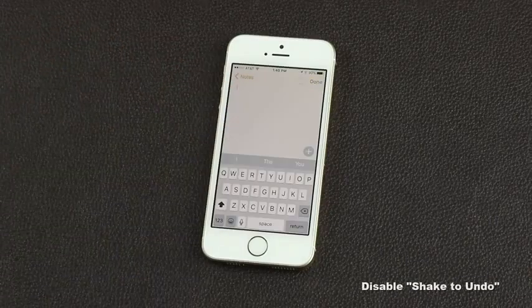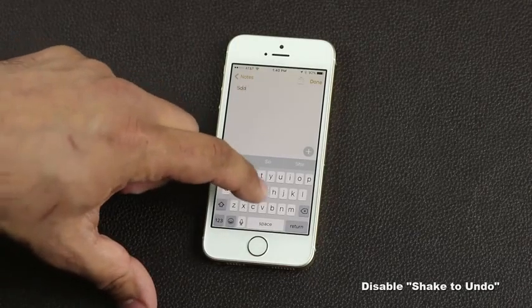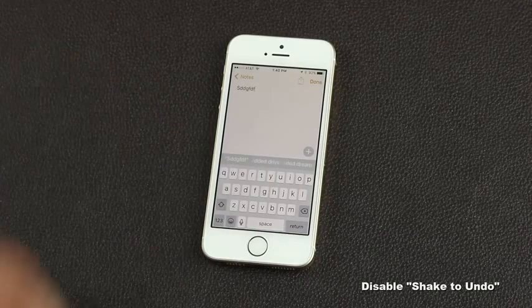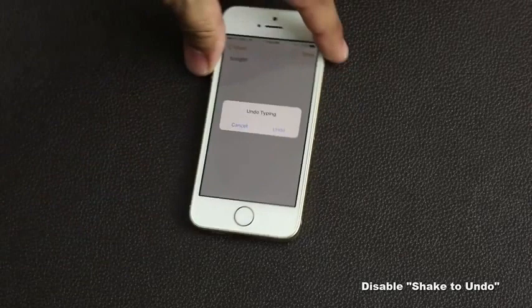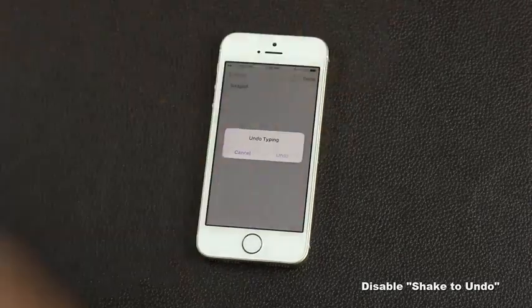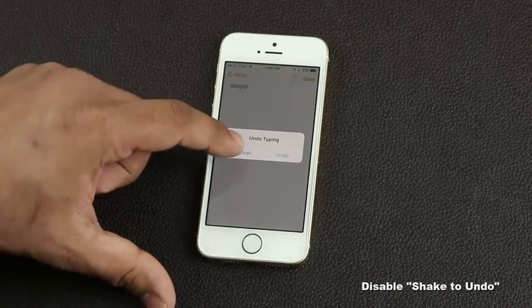Now there's an option on your iPhone where if you type something in or do anything and after that you shake your phone, it brings up a prompt that asks you to undo what you just did. So I just typed something and I shake my phone and the prompt came right up. It says, do you want to undo typing? Now for some people this may not be desirable, so you can actually disable this function so that if you shake your phone, the prompt does not show up. So let's cancel this really quick.